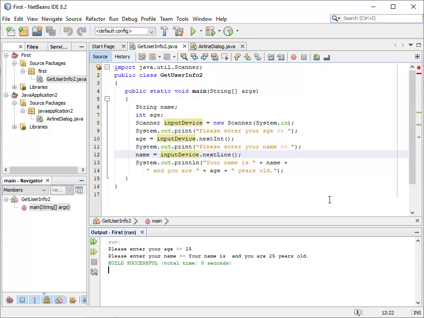Now the output message is: please enter your name. Your name is, that's empty, and you are 25 years old. So there are two problems. The first problem: when it's displayed, please enter your name, the program doesn't wait for my input. It just directly outputs the message: your name is, which is empty, and you are 25 years old.